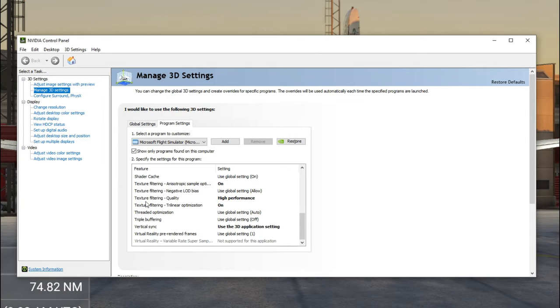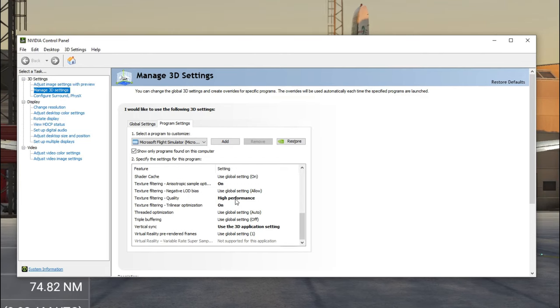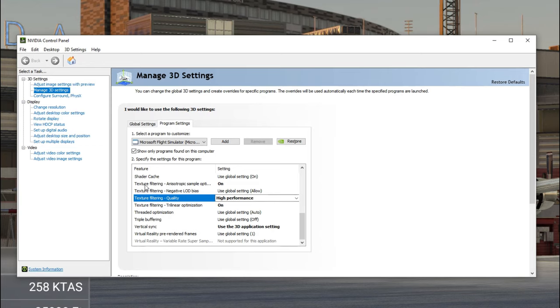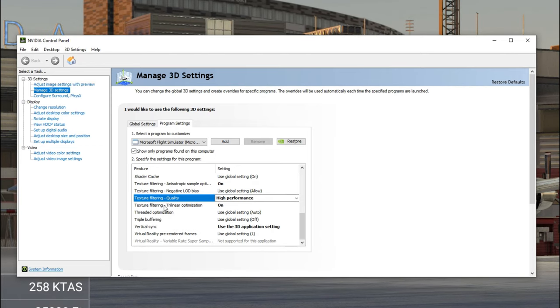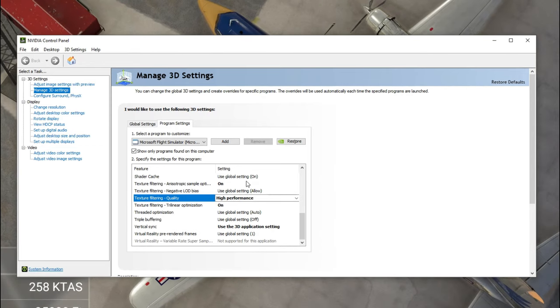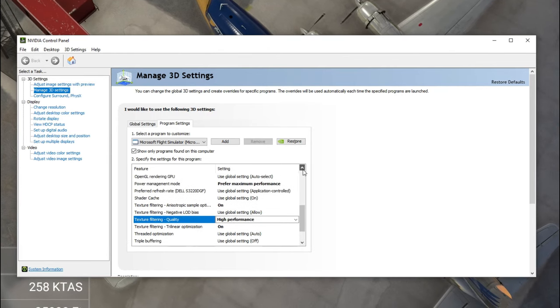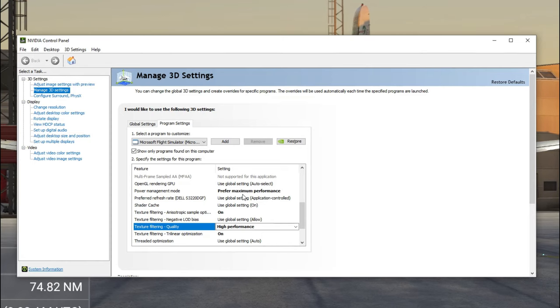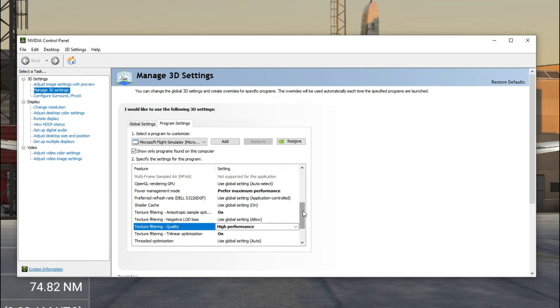The next thing you're going to want to do is go to texture filter and quality. You click on that, click on high performance. When you do that, you're going to see that texture filtering here and texture filtering here go in the on position. Then the next thing that you're going to want to turn on is your power management mode, and you're going to hit prefer maximum performance.